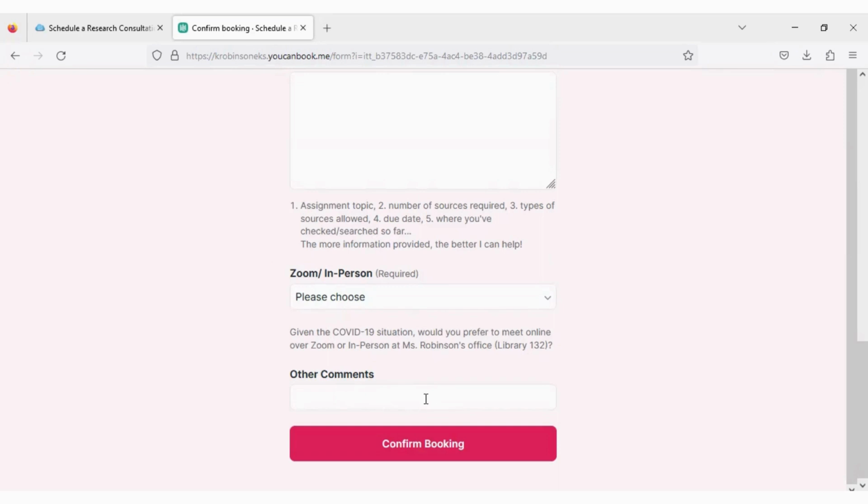Once you have completed the form, hit Confirm Booking, and it will book the appointment for you on your Google Calendar and the librarian's Google Calendar. It will also send you a reminder the day before your meeting. You can also go to the library and ask for help at the circulation desk or the research desk, or just ask a library assistant or librarian for help.